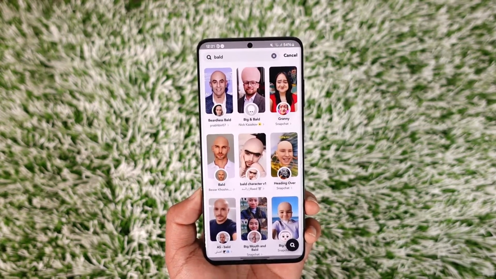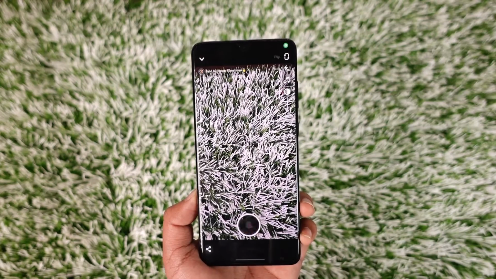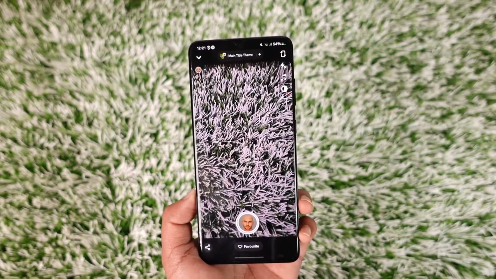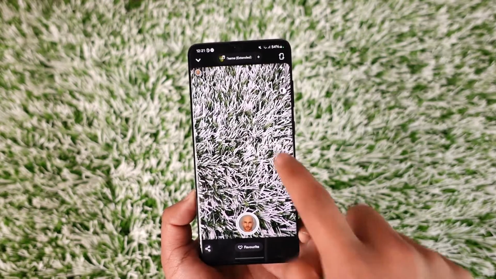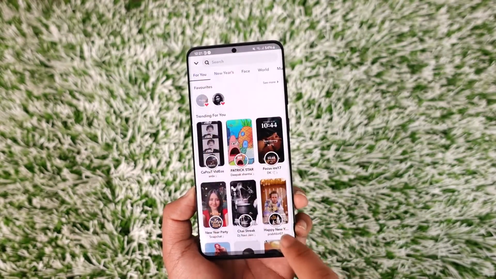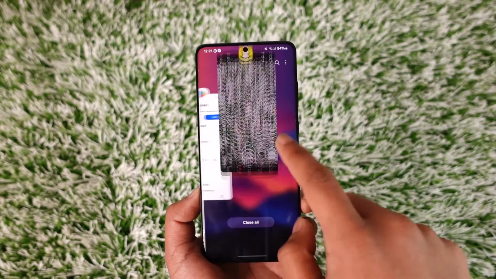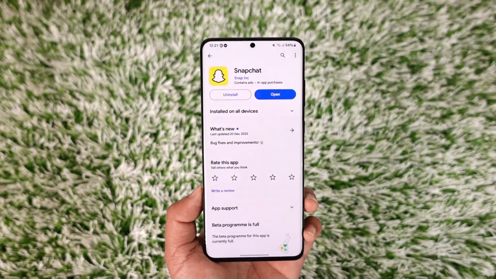Depending upon which one you like, you can select a certain bald one over here, and then from here you can just go ahead and pick a face, and once you pick a face, that face will be converted to a bald one, and you can take a snap or video or a snapshot or whatever else you prefer. This way you can go ahead and take a bald filter on Snapchat.